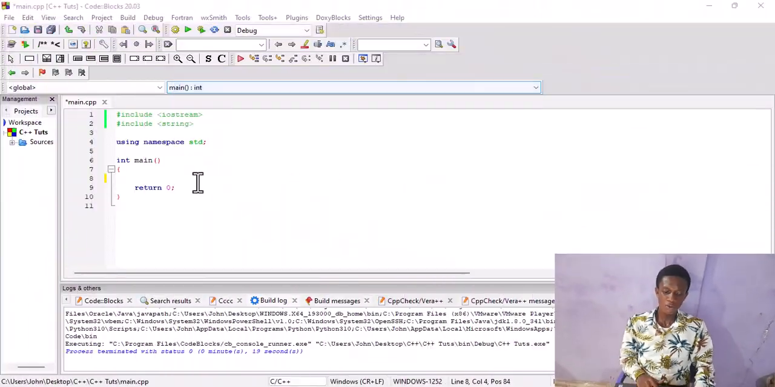Hello guys, today we are going to be learning about input in C++. Yes, input in C++, where we are going to be taking information or data from the user and manipulating it in C++. So let's hit the code.